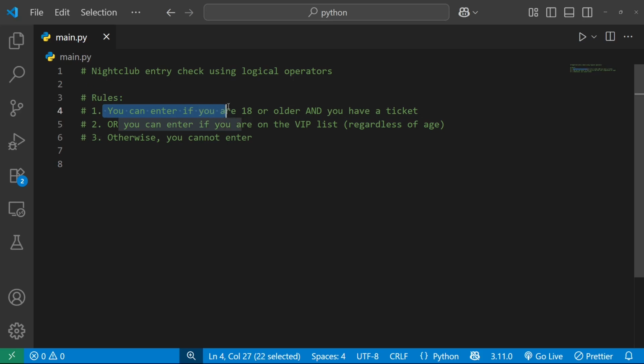So you can enter if you are 18 or older and you have a ticket. So you can see that we have the logical operators in the rules, because it's normal, if you say your rules out loud, there will be "and" and the second logical operator, "or". Okay, so we can see "and" is here. So you can enter if you are 18 or older and you have a ticket, or you can enter if you are on the VIP list and it doesn't matter which age you are. Otherwise you cannot enter.